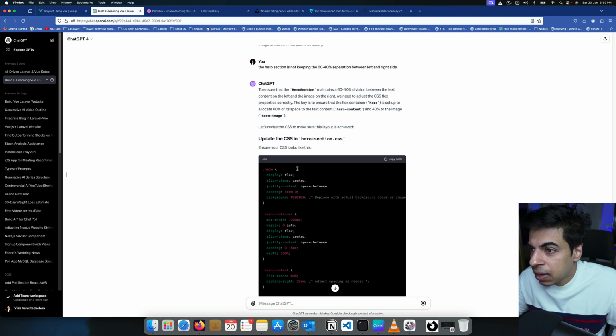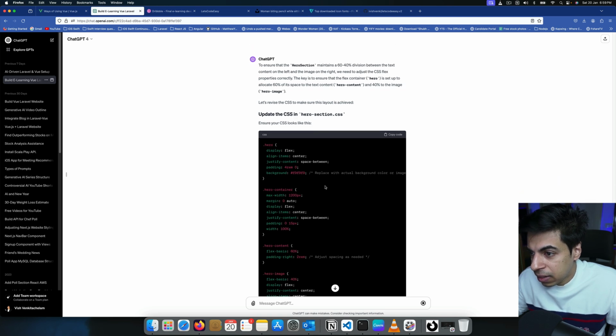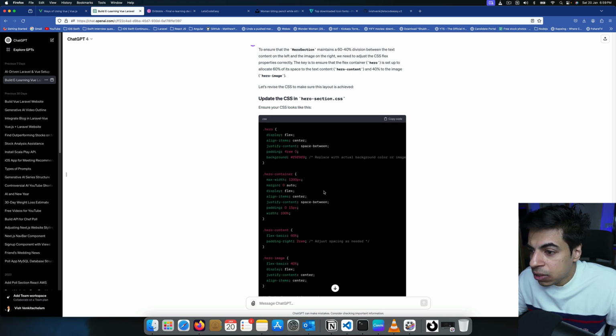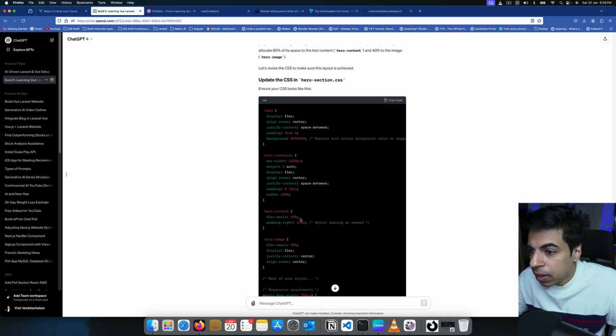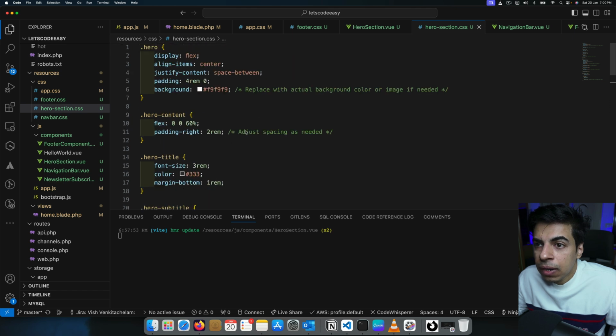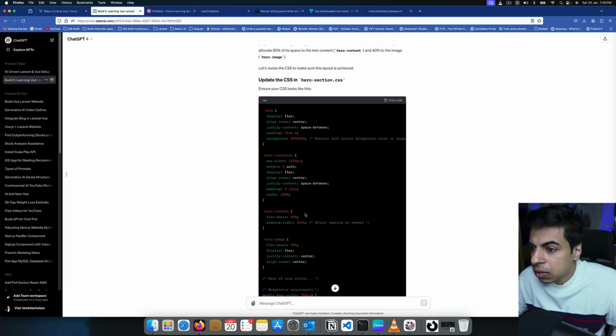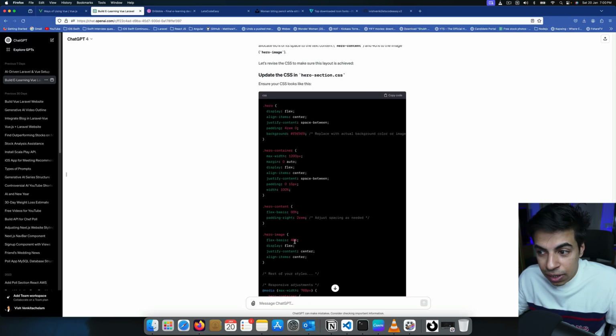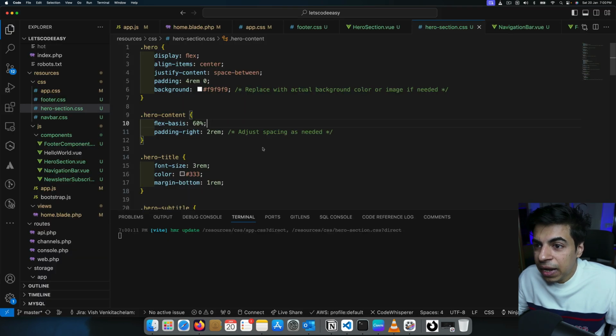Display flex, updated CSS looks like this. So what is the change here? It's like hero content flex basis is 60, flex basis is 40. Go back. Hero content, it's changed something. It's calling it flex basis instead of flex. I don't know whether it will solve it, and I don't know why it did not generate this the first time. Display is flex, hero image.